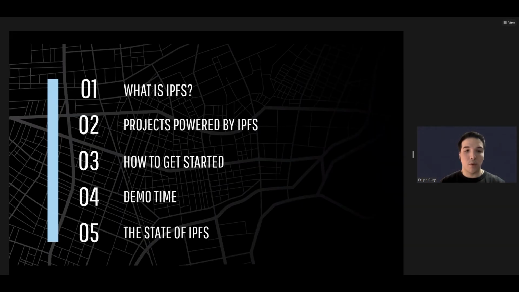So first, we'll go through an introduction of IPFS. Then we'll see some of the real-world projects that are using this technology. And then later, I'll introduce some tools that you can use to get started with IPFS. Then we're getting into a demo where I'll show some of these tools in practice. And then finally, I'll make a few comments on the current state of the technology and what to expect for the future.